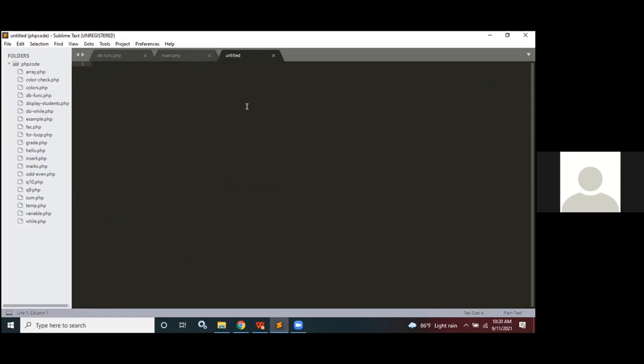And since this is going to be, I'm not going to embed the PHP code inside HTML. So I'm going to completely write a PHP script here. So I will start with the PHP tag. Okay.